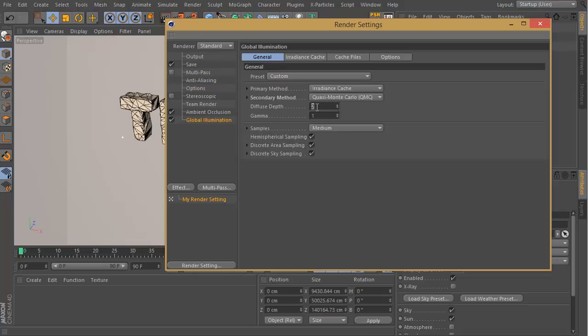We want to, for the diffuse depth, you can crank that up if you want, but I'm just going to be using 2 since it's more than enough. Gamma, we want 2.2, or 1.8 if you are on the Mac. It really doesn't matter. I'm going to change these samples to low.